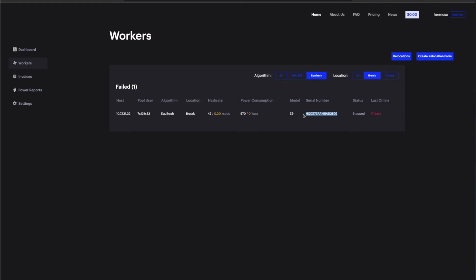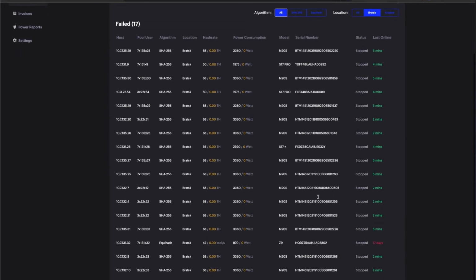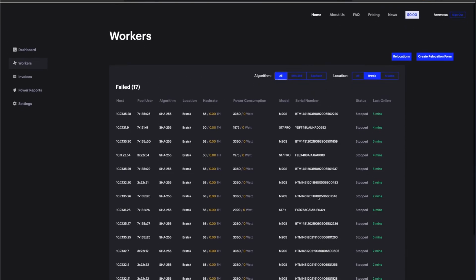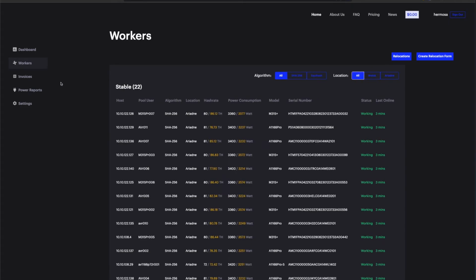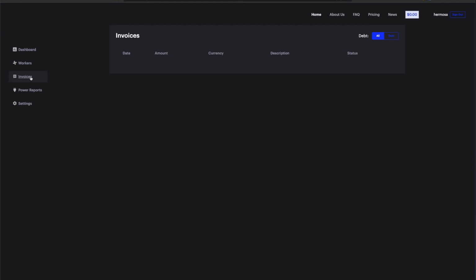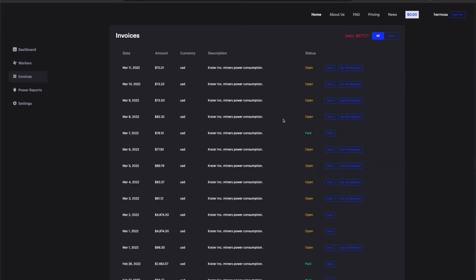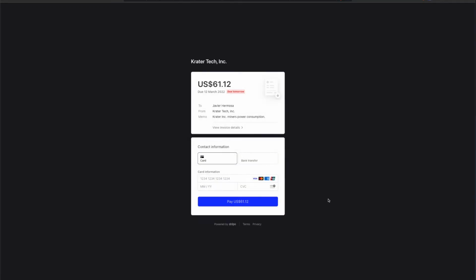We can also see the serial numbers for each machine, which is very important to keep track of the machines. And this might be, I guess, a good introduction of what the worker section shows. We can then move on to invoices. Invoices is the part where we can see the invoices that we've received daily for the consumption of our machines. Basically, it allows us to see the invoices on Stripe that our machines have produced for that day.